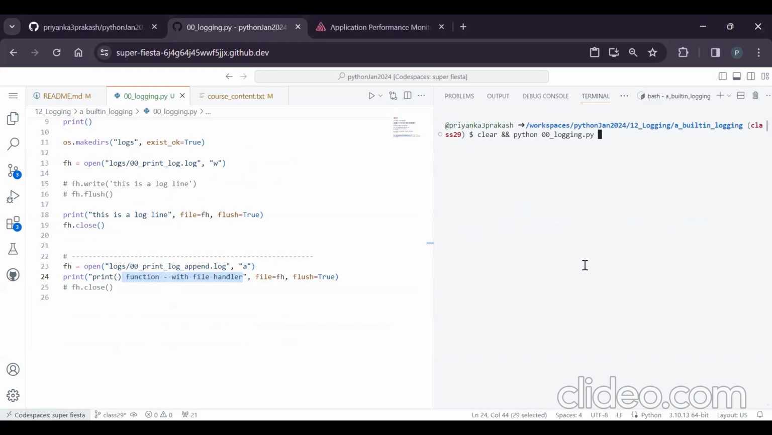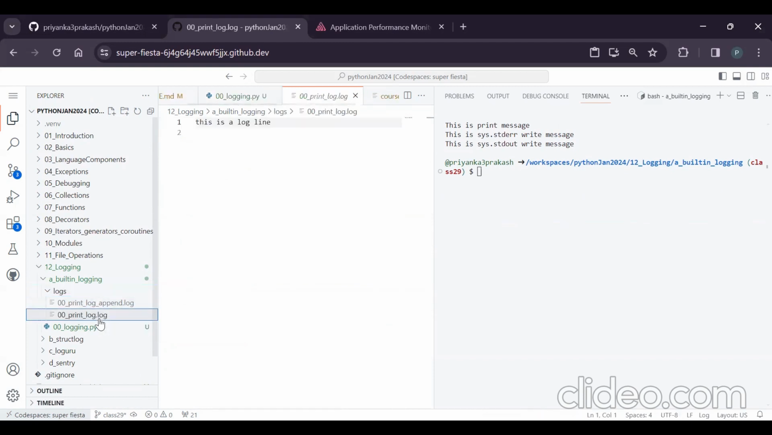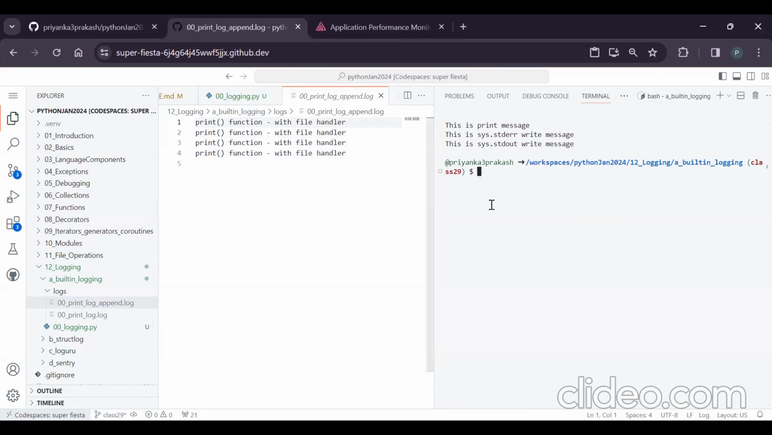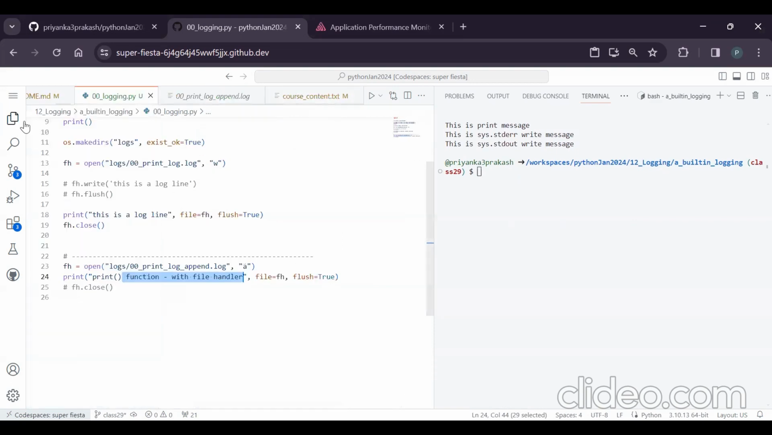If I execute now, did you see that in the log folder, there are two files, log and log append? In the log file, you have only one line, and append also only one line. But if I execute again 2 times, did you see the append will append the content below? Whether you write with a print statement or with fh.write, whatever the operations are will be the same. Okay, fine, sir.